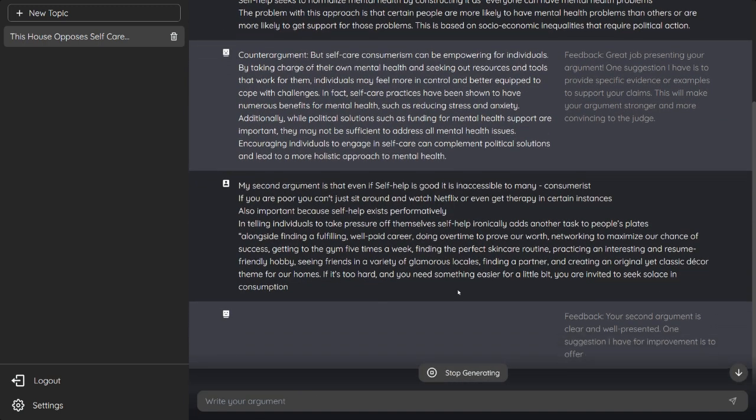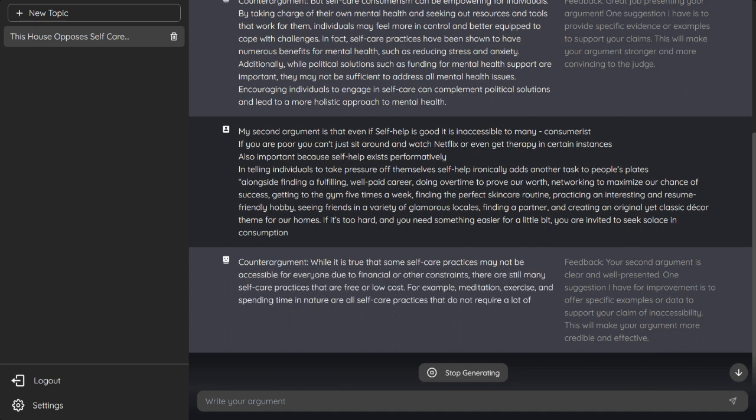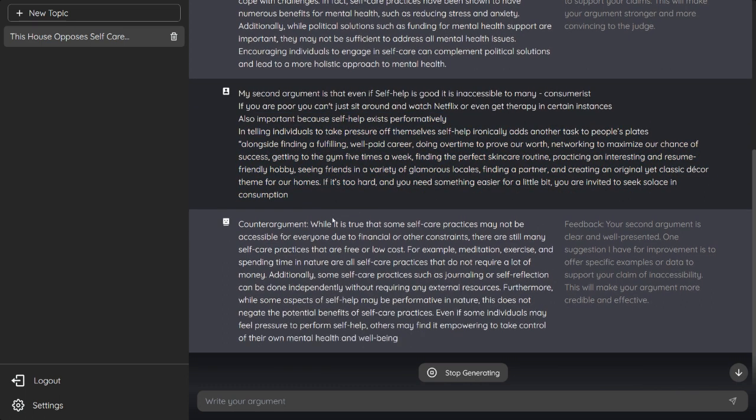So similar to the first, we're going to start with feedback that we got, and it once again thinks that it's clear and well presented. And so it's also asking for specific examples because in this particular case, we also have not provided them.